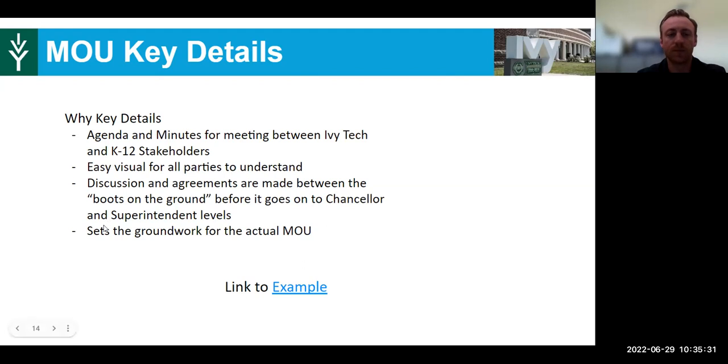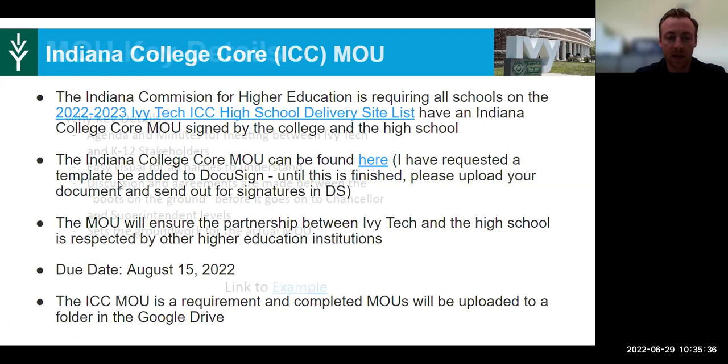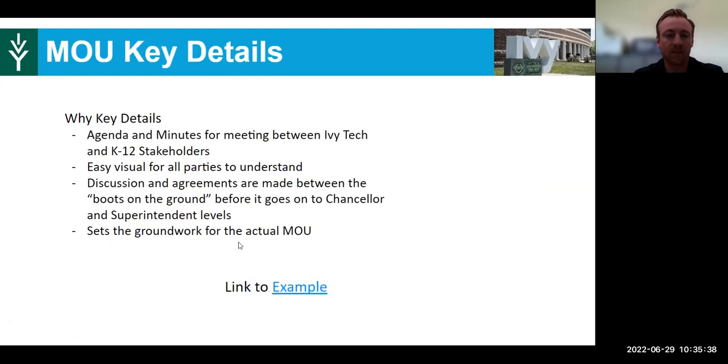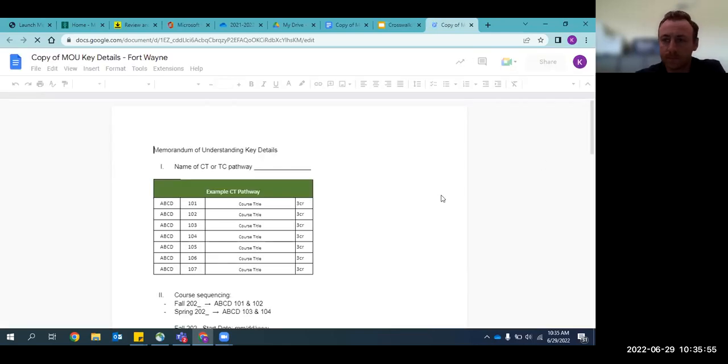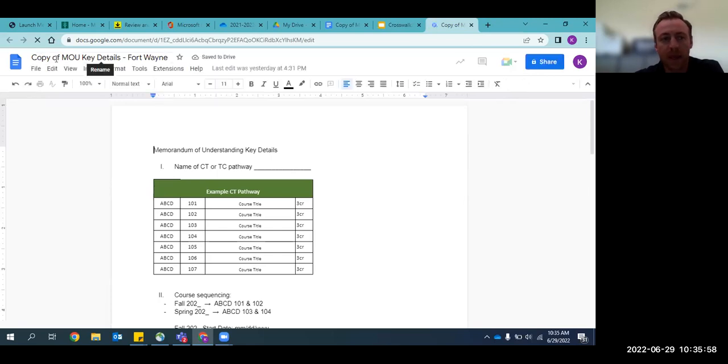I'll show you that document here in a second, but this is why we use it. It's an easy visual. The discussion is really happening between what I refer to as the boots on the ground people like myself. And we can iron out all those details so that when it goes on to the chancellor and superintendent, who are truly signing off on this to make it official, we're all on the same page. So we'll go to the example here. And notice this is a copy. If you edit this directly, you're welcome to do so, but I would encourage you to make a copy for yourself. You can rename it.